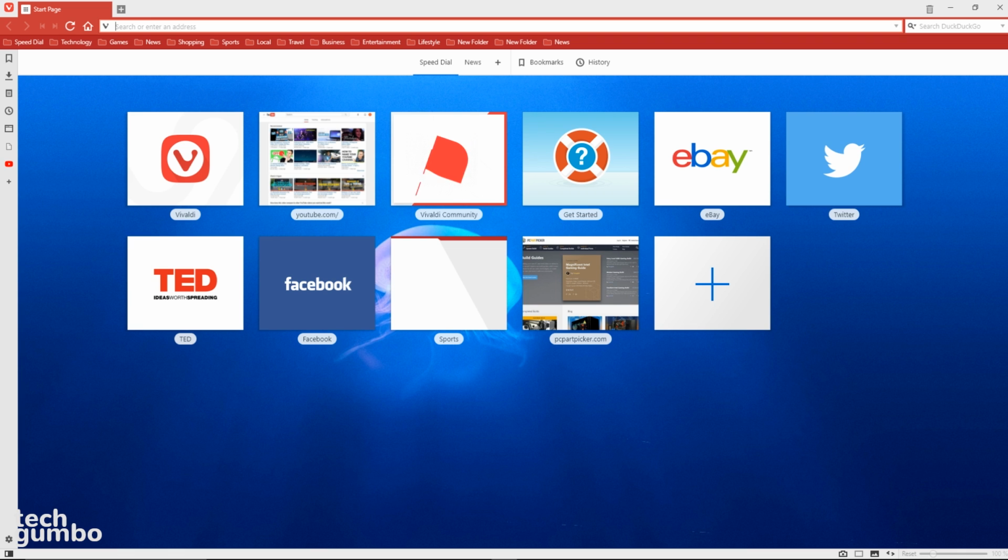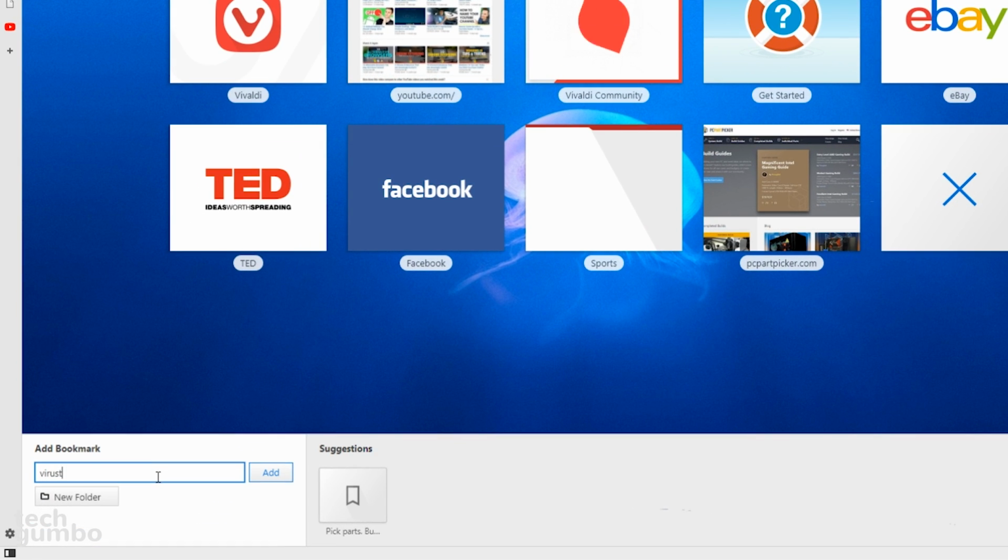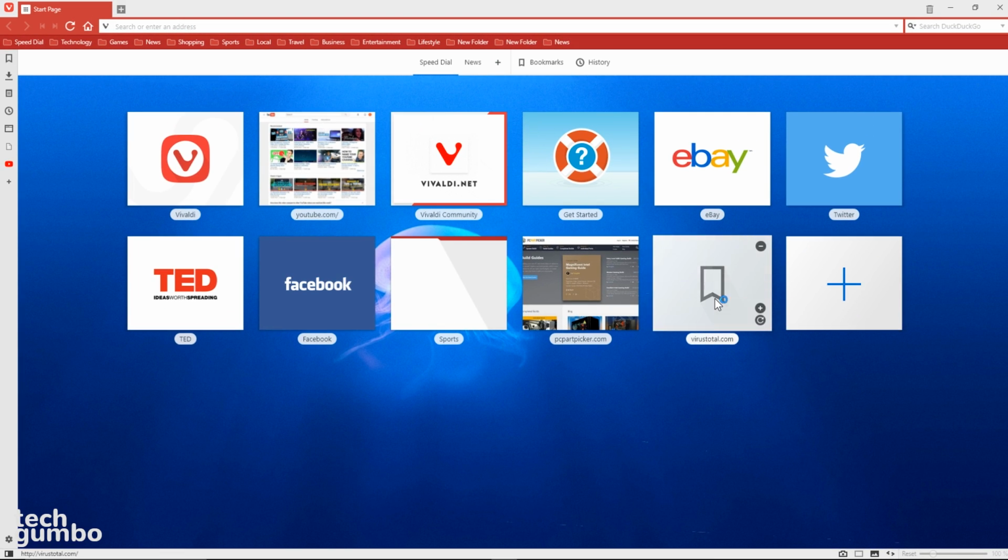When you launch Vivaldi, you'll be greeted with the speed dial page. This is where you can find some of your favorite websites. To add a new page, click the plus. I'll add VirusTotal. When you're done, select add, and it'll show up on your speed dial page.